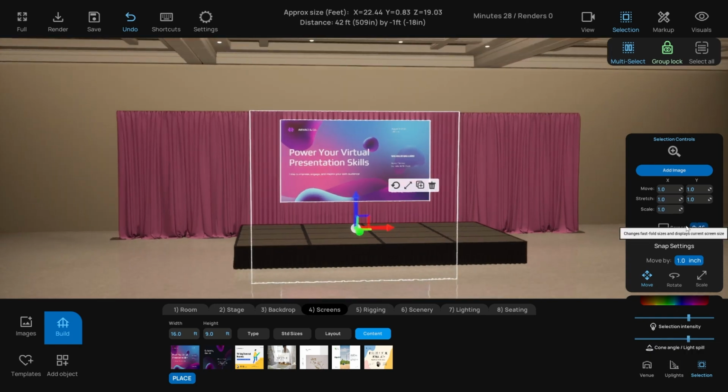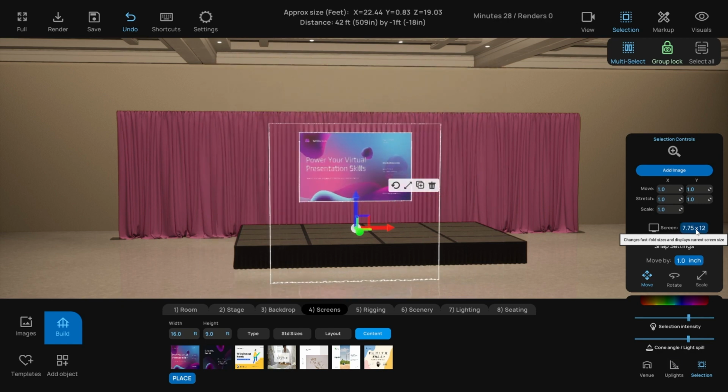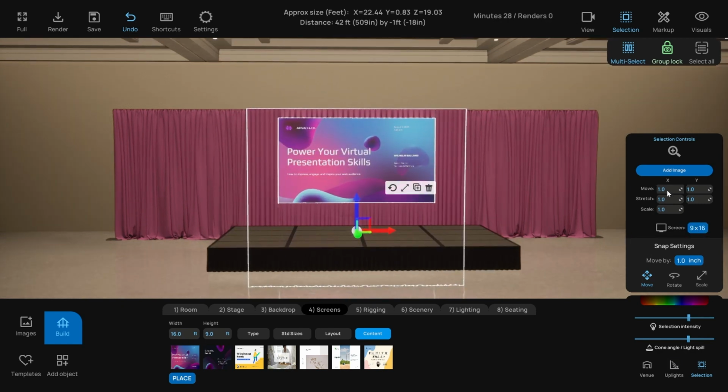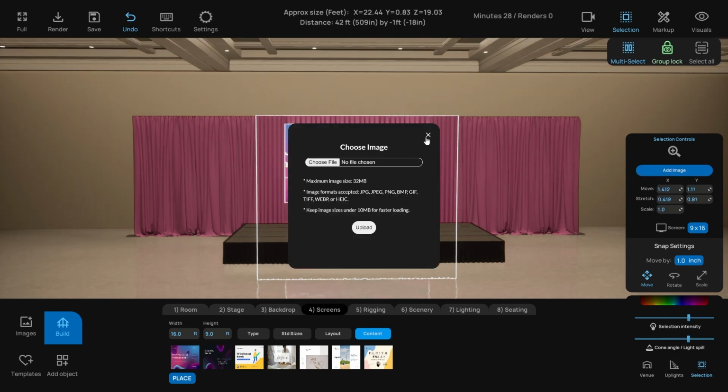You'll see also that up here there's a screen size. So this is a 9:16 screen. And if you just keep clicking this, it will cycle through a number of different sizes here. And then just up here, you'll be able to move the image, the texture on the screen in different ways. And then lastly, you can add an image as well.